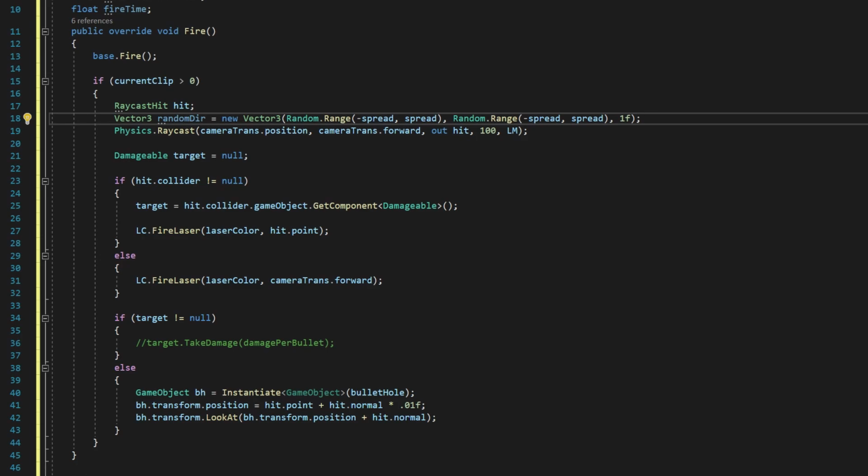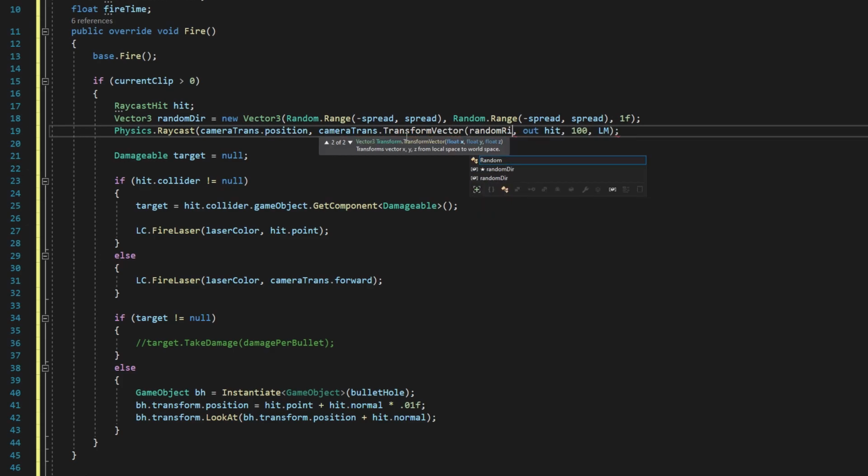And then next what we're going to do is in our Physics.Raycast, rather than doing our transform.forward, which would be a straight line, meaning we're perfectly accurate, what we want to actually do is cam.transform.TransformVector(randomDir).